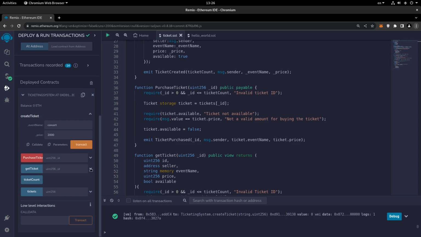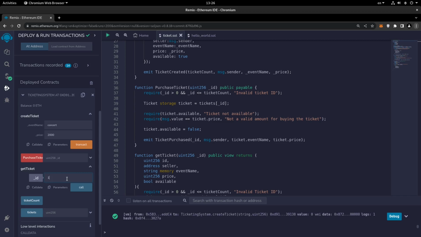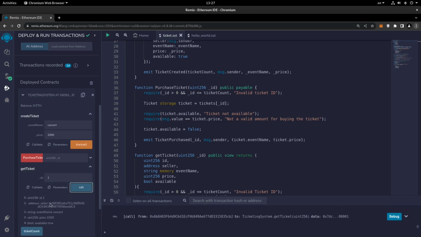But before we do that, let's take a look at the tickets here. You can enter the ID, for example, 1, and call it, you can see the ID, the seller address, the event, and the price, and whether it's available or not. It's true, so you can purchase that ticket ID. Let's enter 11 for the ID and call this, and as you can see, the price here is 2,000 instead of 1,000. So the price is also clear here.